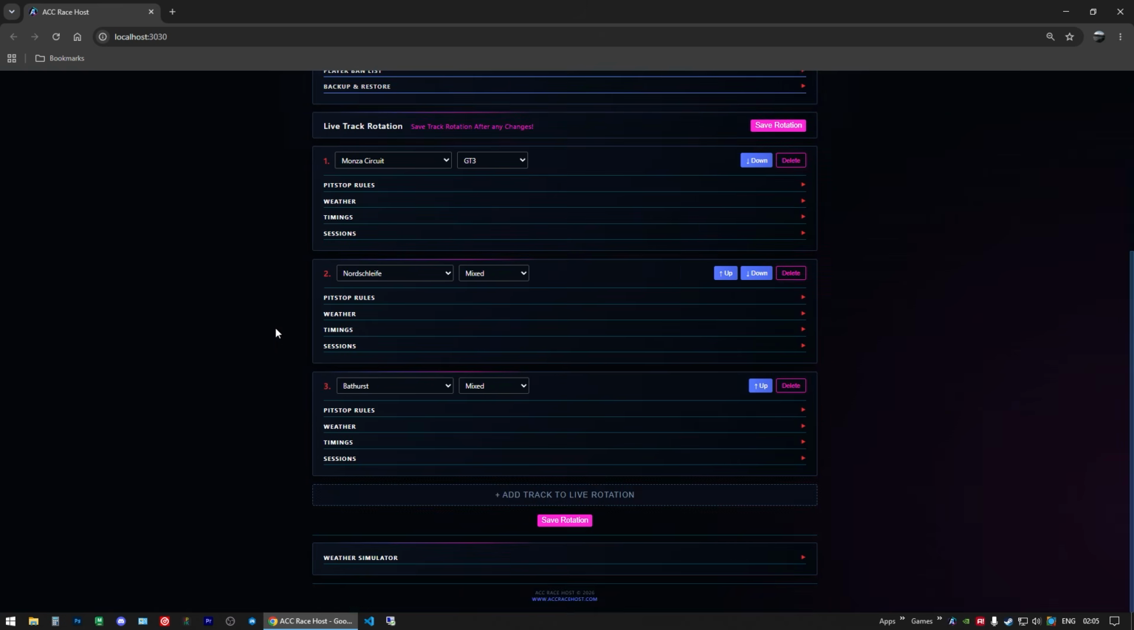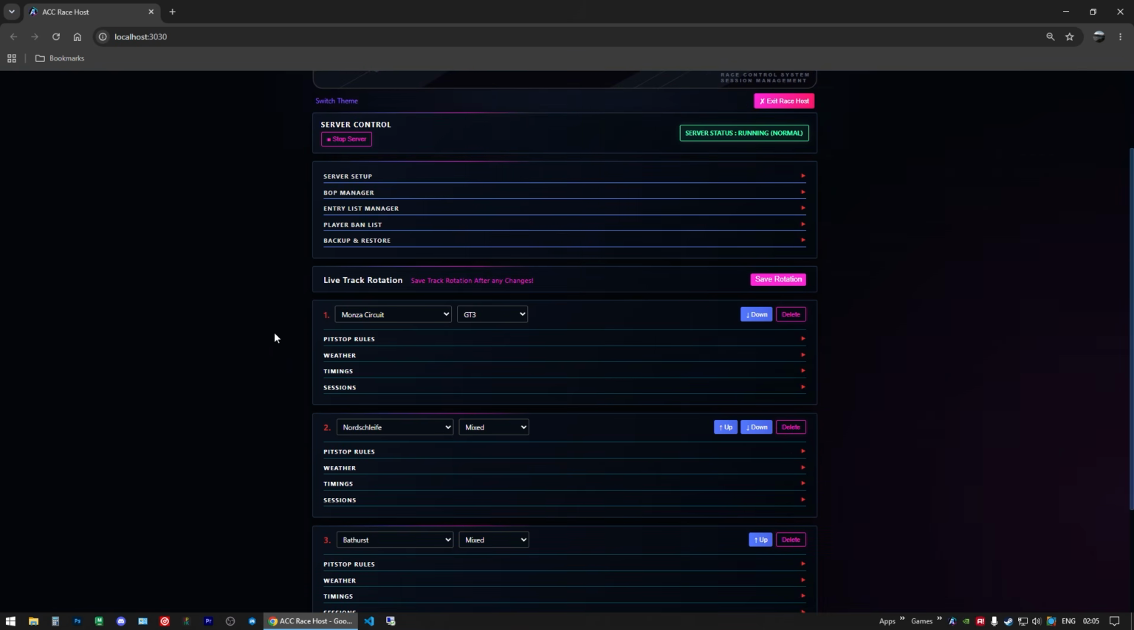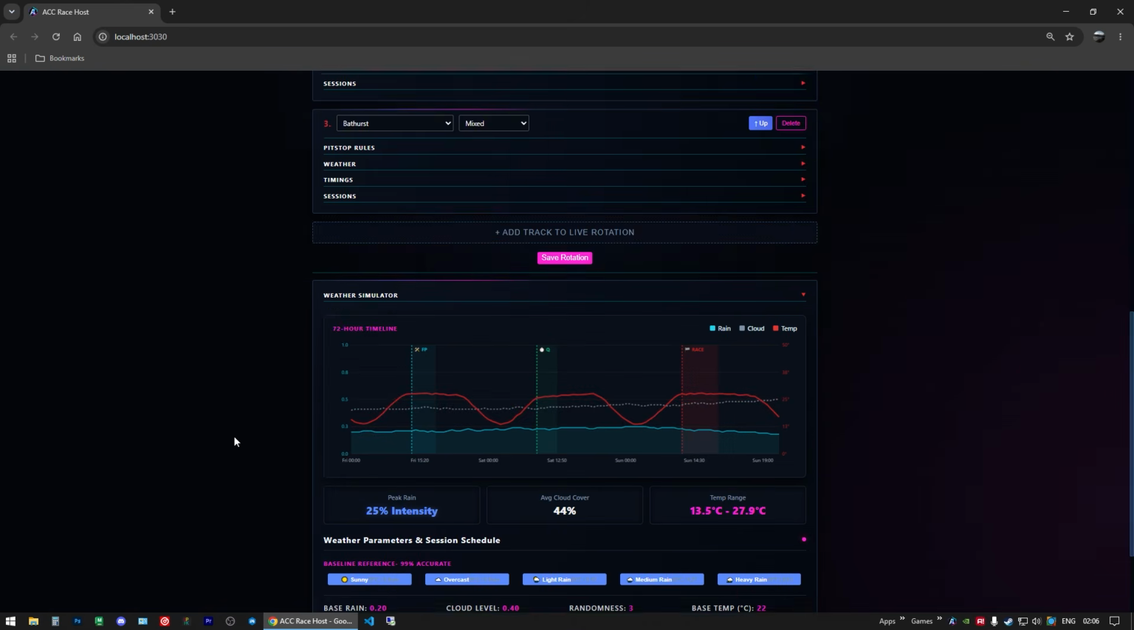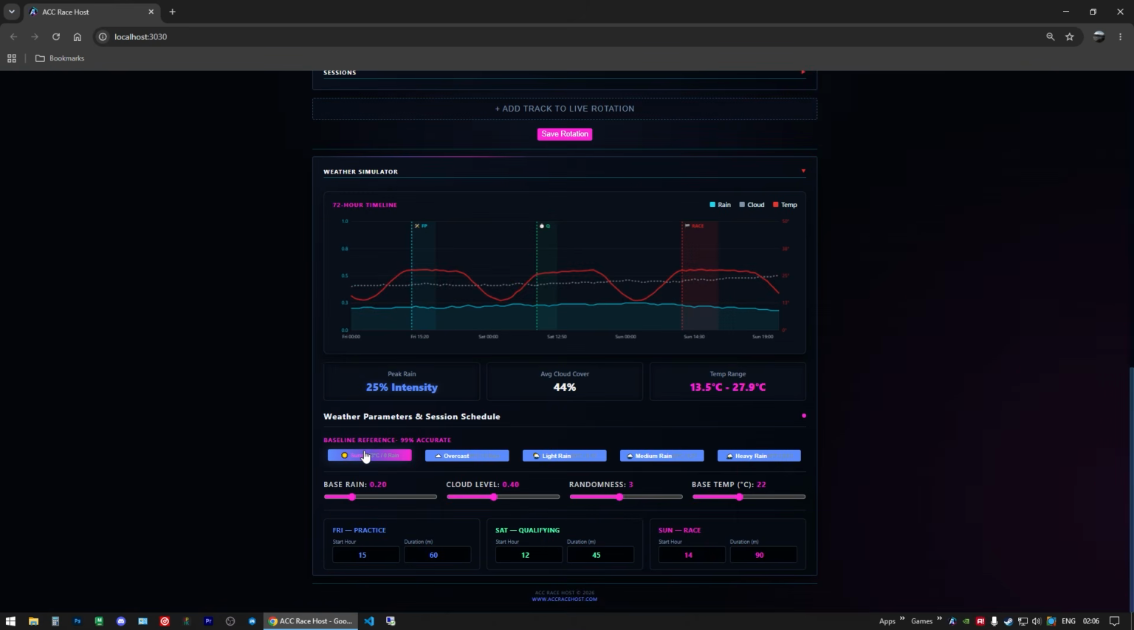Okay, so I hope that covers everything. One last thing is the weather simulator. So I've given you some baseline references that will give you a guide to see how the weather is affected using the graph here. If we look at the sunny preset, we can see that the cloud is below the temperature and there's 0 rain. If we look at overcast, we can see the cloud is above the temperature. Same again, still 0 rain.